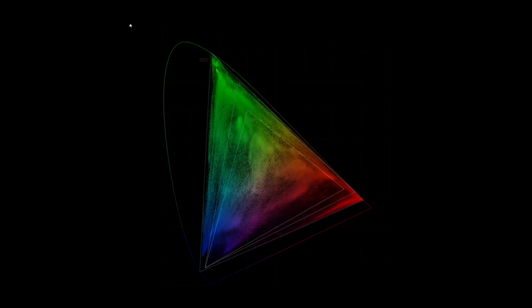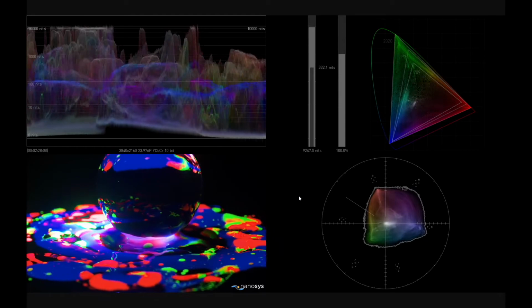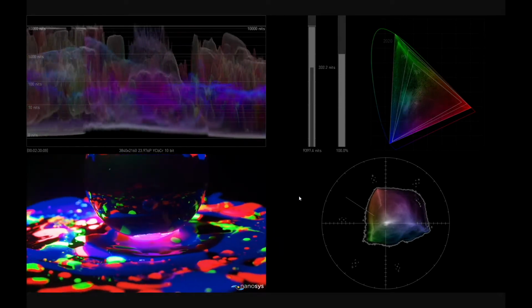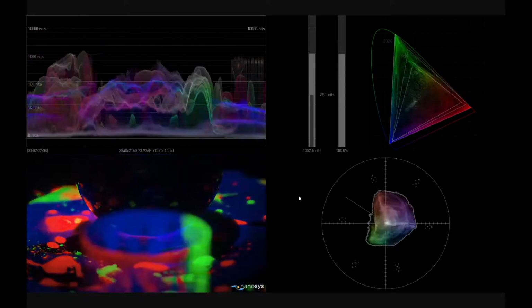For me, the most powerful tool of the HDR Image Analyzer is the CIE Gamut tool. This is a filtered view, so it's not trying to show you every pixel within it, but it's showing you kind of a heat map of where your colors land within the image.